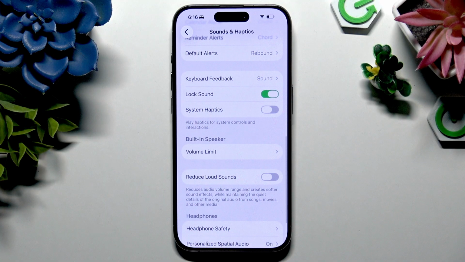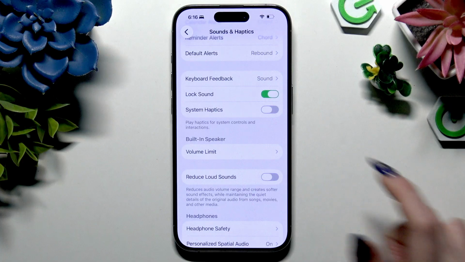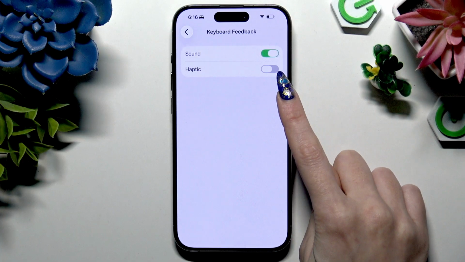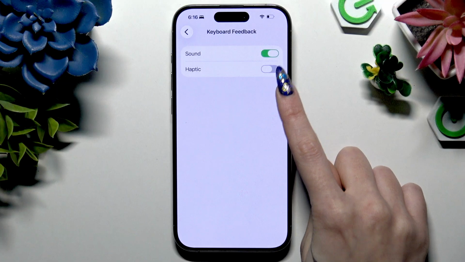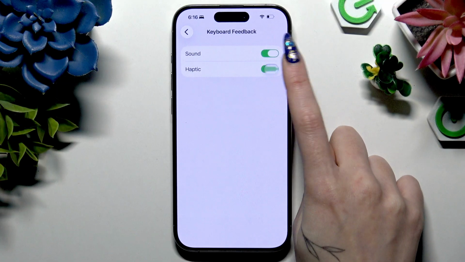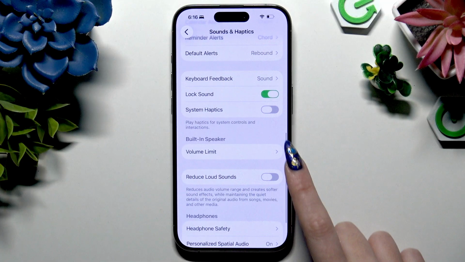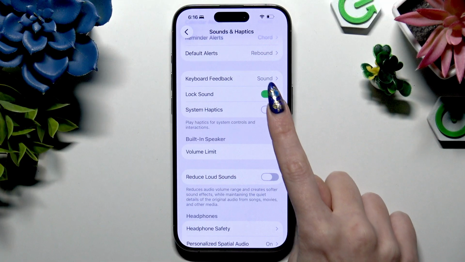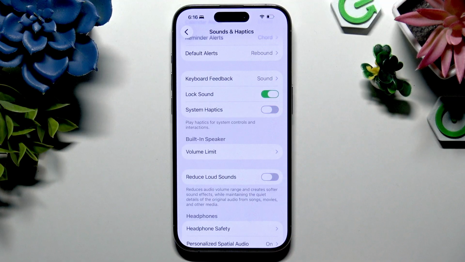Last but not least, click on keyboard feedback and disable or enable haptics thanks to this switcher, and use this switcher next to system haptics to manage them as well.